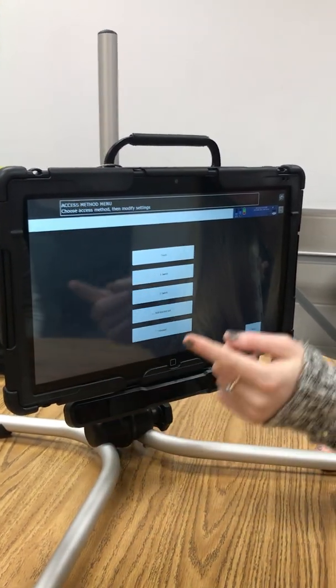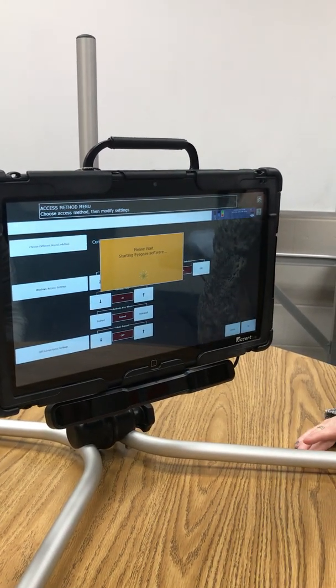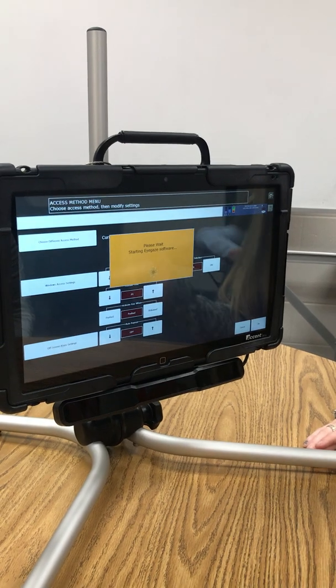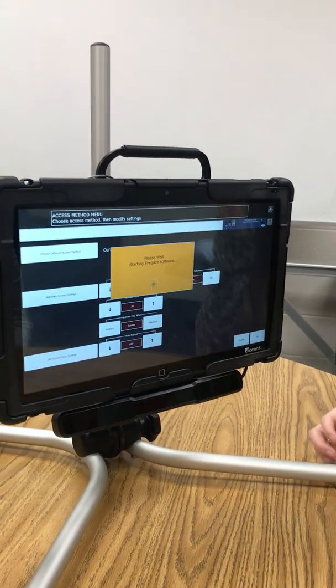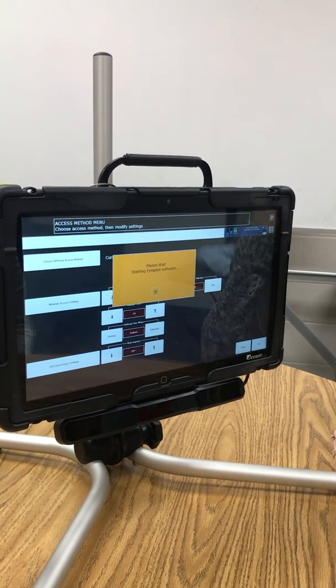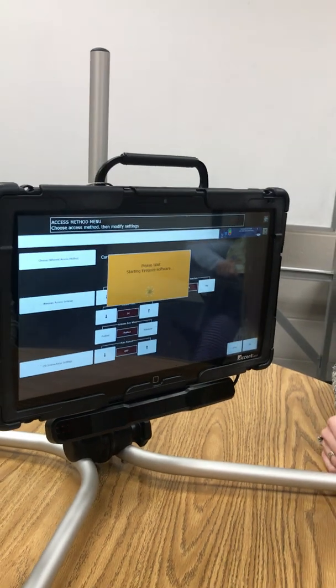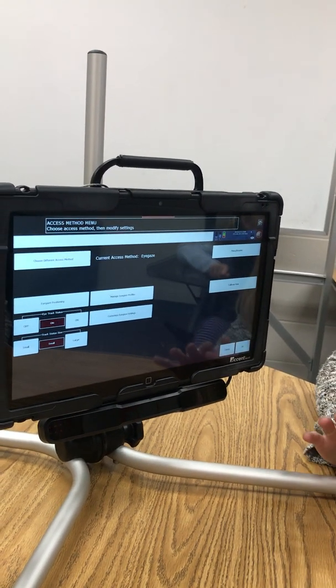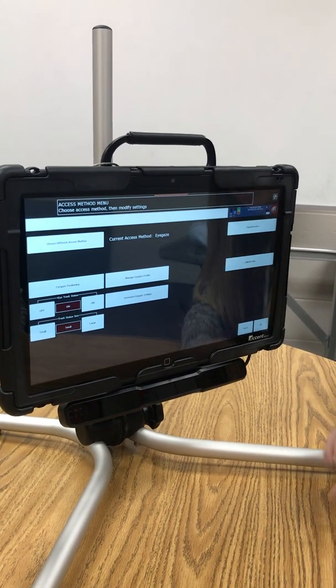So choose a different access method, eye gaze, and you can still touch it when the eye gaze device is working. So we'll wait for that. And usually you won't have to do all this if it doesn't die. So we just got to keep it charged.